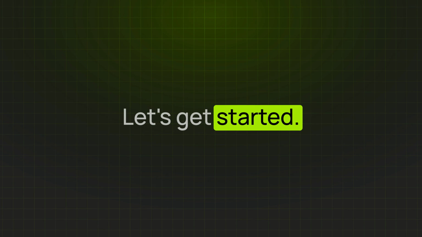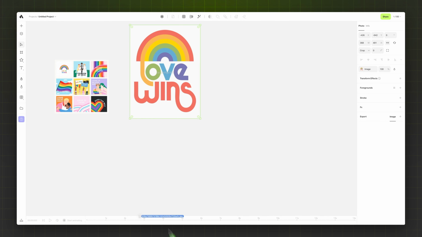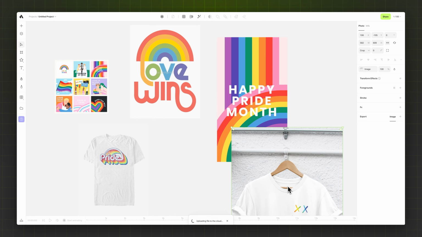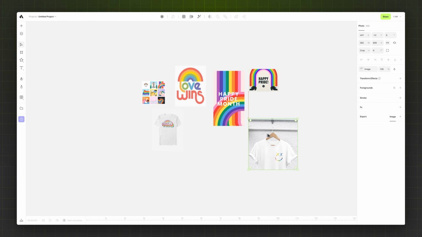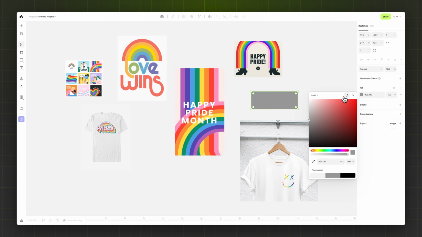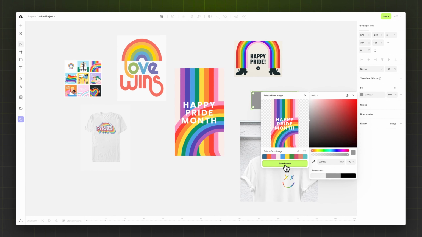Let's get started. First, I'm creating a mood board about Pride Month, collecting all inspiration and sample designs, and trying to understand what other designers are doing for Pride Month. Browsing around Pinterest, Dribbble, or Behance for design inspirations. Creating some color palettes, uploading fonts, and trying different typography options, defining my mood and concept.